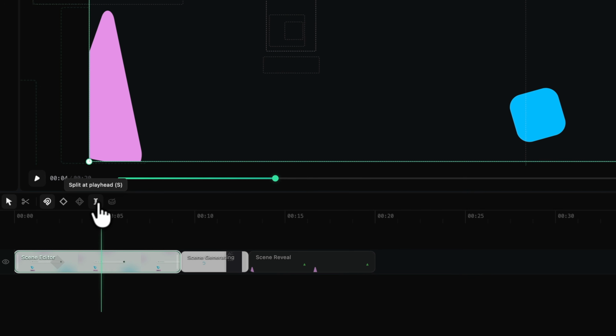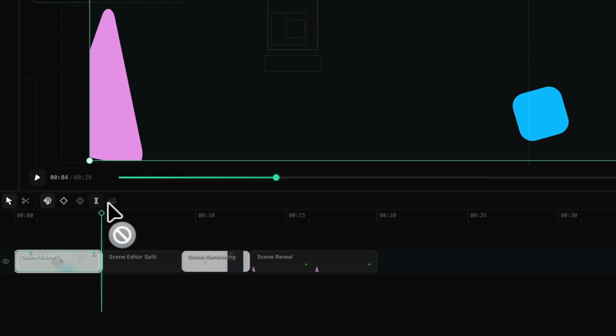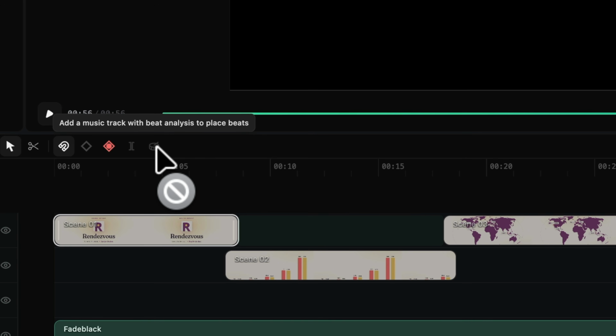Then there's the split at playhead, which works a bit differently. Instead of dragging to find your cut, you can set the split point at the playhead and it cuts the selected items exactly there. And then there's this one. This looks like a little snare drum. This is your option to add music tracks with a beat analysis so you can place your beats precisely.